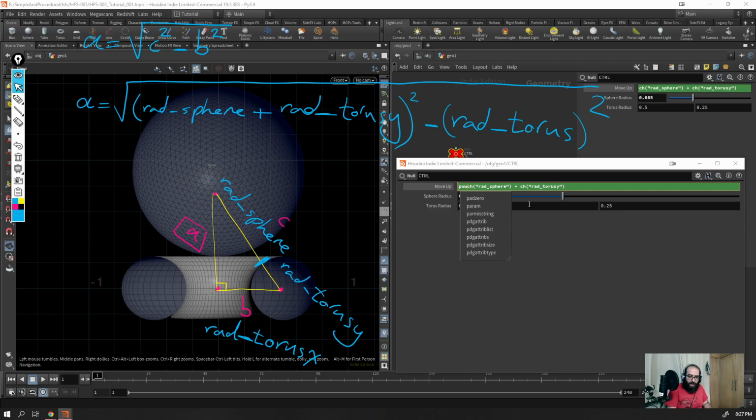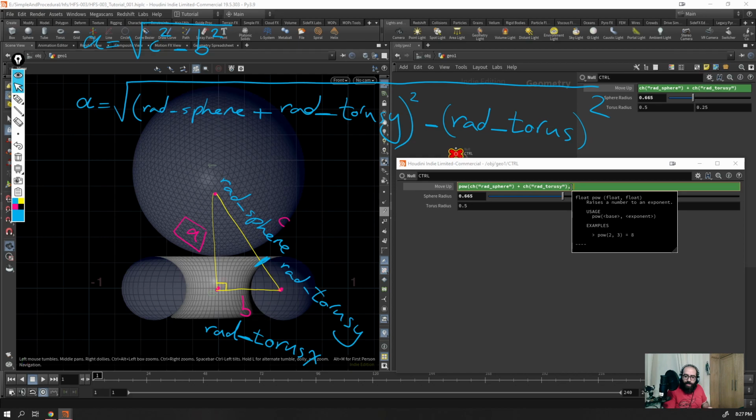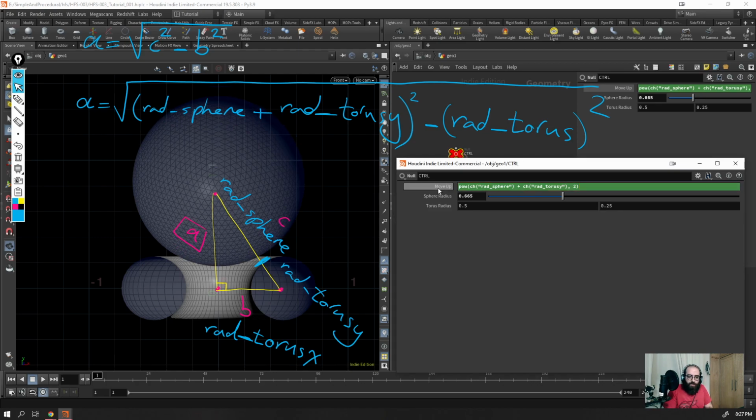So if I put pow brackets in here, Houdini will show us the hint. It's saying, hey, we have a float in here, we have the base, and then we have the exponent. So just put down a comma and then type 2. So this is our C, hypotenuse. And when I hit out of it, I can actually see the value I'm trying to evaluate in here. All right, cool. We did the first section, which is the harder one.